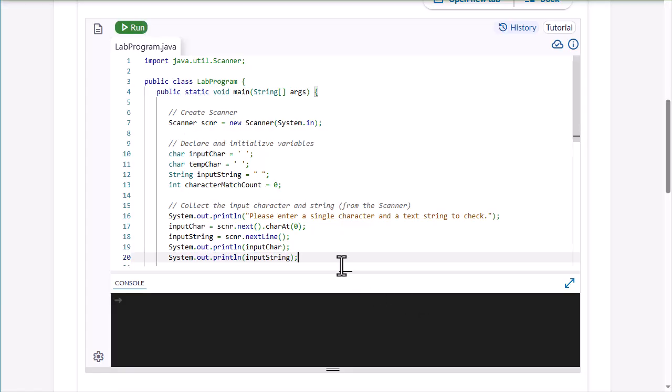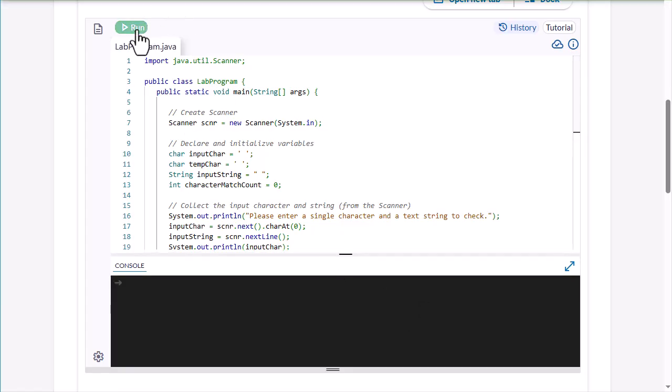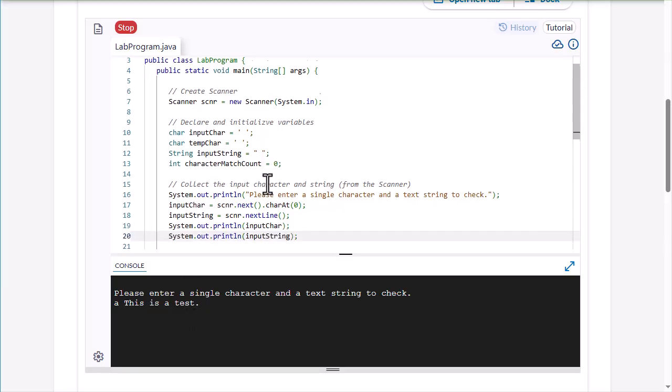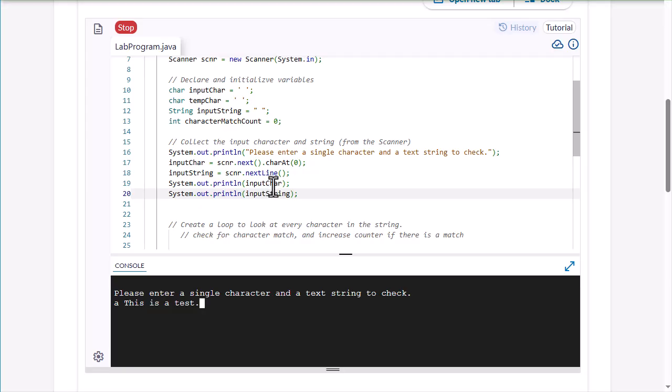So let's give it a quick little run. I want to give us a little more room down here. And we'll run it, and as soon as it starts up it says please enter a single character, and we'll stick with A, and we'll put in "this is a test." And when I hit return, now I don't want to hit return yet. I want to think about what I expect to see as my output to make sure it makes sense. I expect to see the letter A print, and then I expect to see "this is a test" print next. And it did.